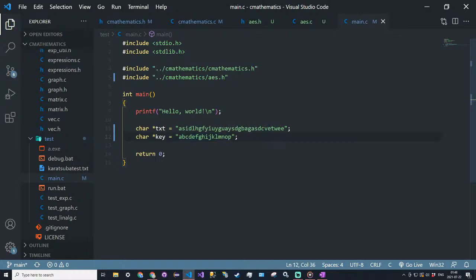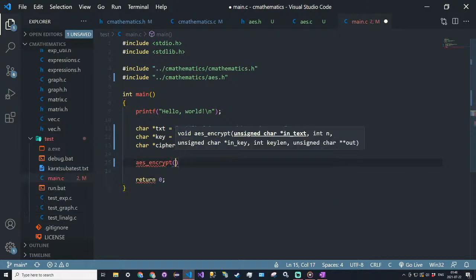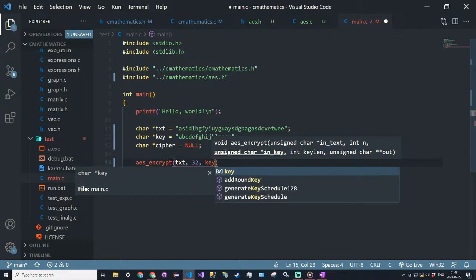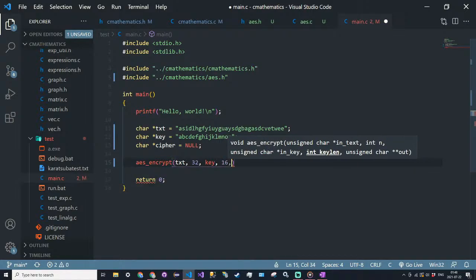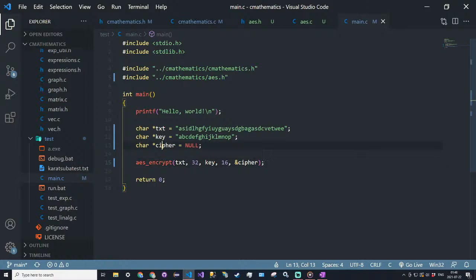All right, 16 selected, and then we're going to have a character pointer cipher, which is equal to null for now. And then we're going to call AES encrypt. The in text is text. The number of characters is going to be 32. Key is going to be key. Key length is going to be 16. And then the output is just going to be a reference to cipher, because once again, we want to allocate at this address within this method here.